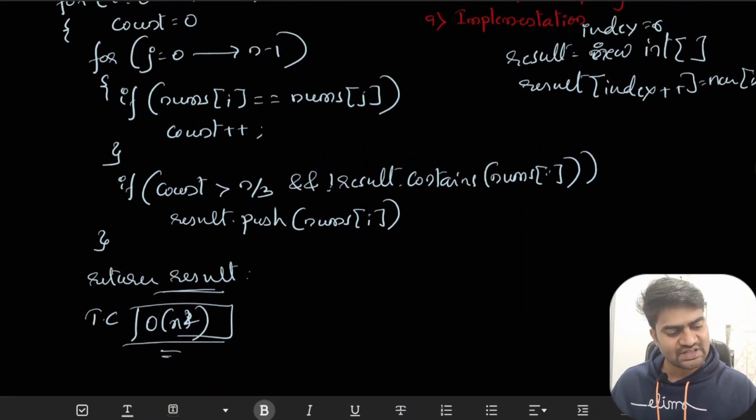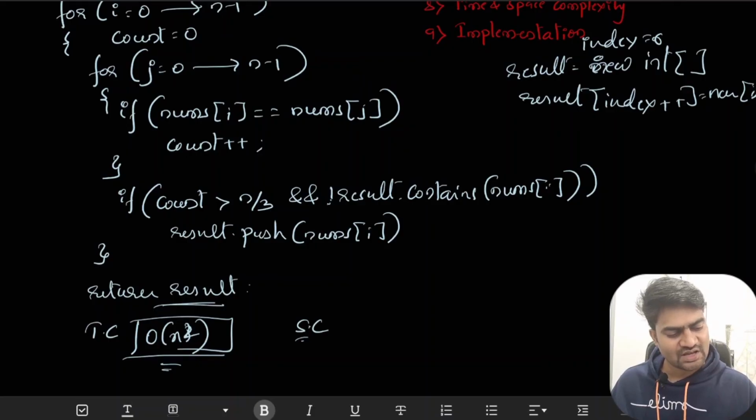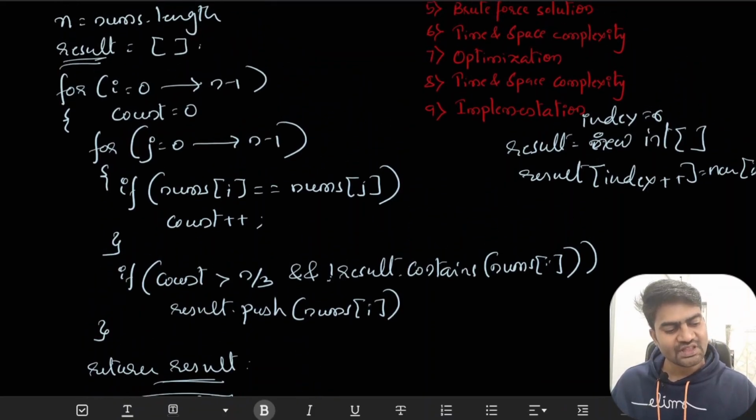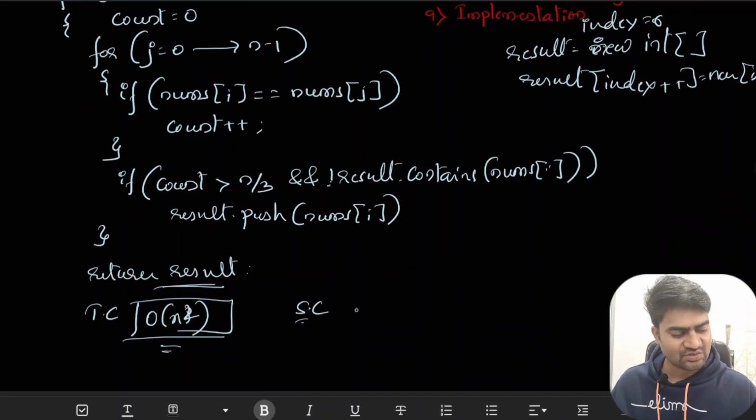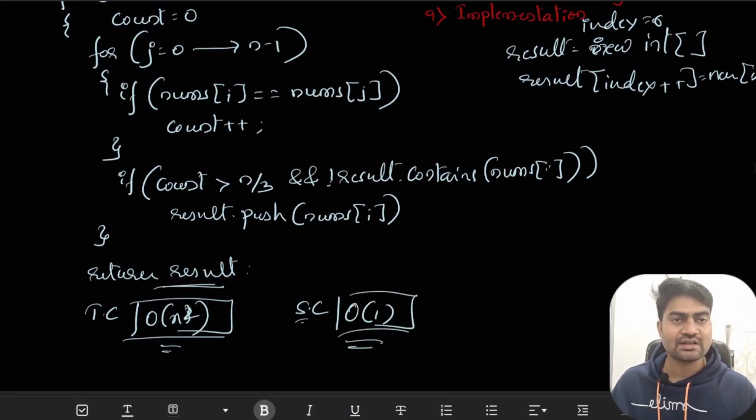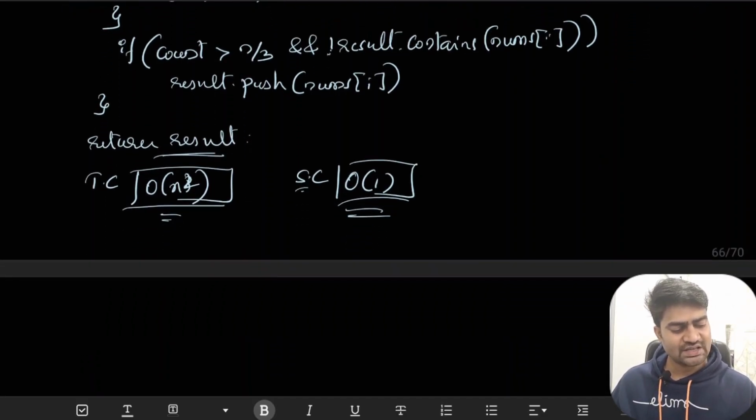Okay, and if you see the space complexity, since we are not using anything extra here apart from this particular result array, it is very minimal. At most it might contain two numbers, so it is almost constant space complexity, so we can say order 1. Okay, this is an extremely naive solution. But if you see, we have this particular time complexity which is of order n square, right? So we need to improve this. So how to improve this? What is the better solution for this one?